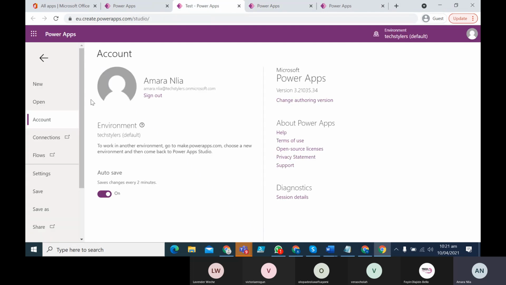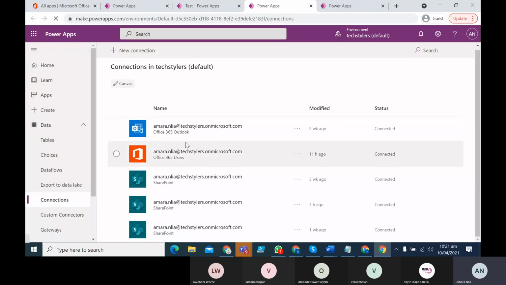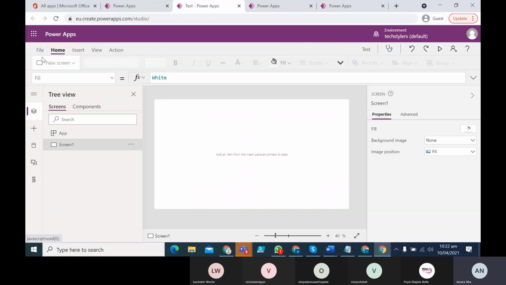Then we have connections. Your connections are like your data, all the connections you're going to be using to work in your PowerApps. I've used Outlook, Microsoft Office users, and SharePoint. Then you have flows, settings, save, and the others when you click on your file. When you click home, it brings you back to your PowerApps interface, where you can see all the various sections we have here.